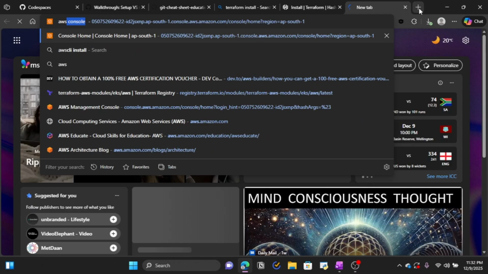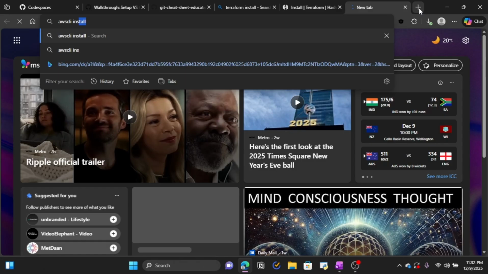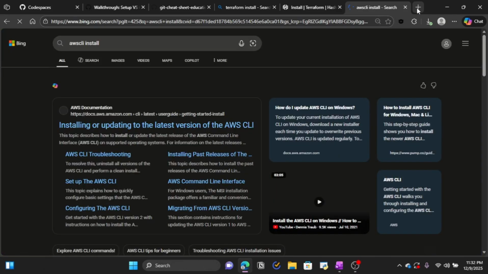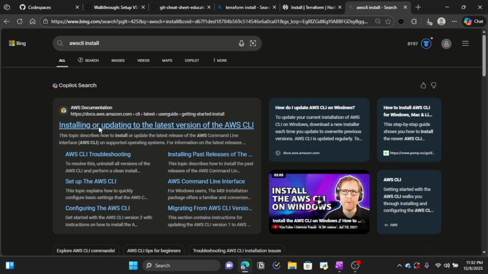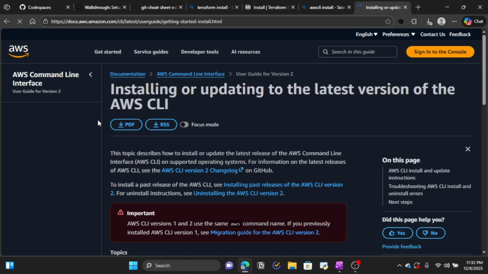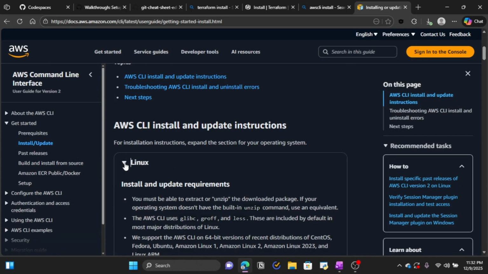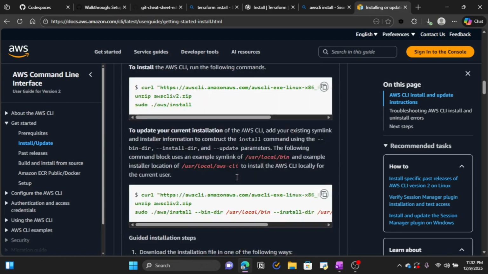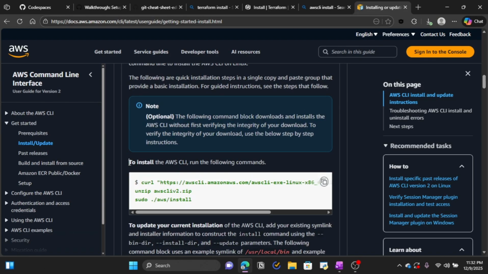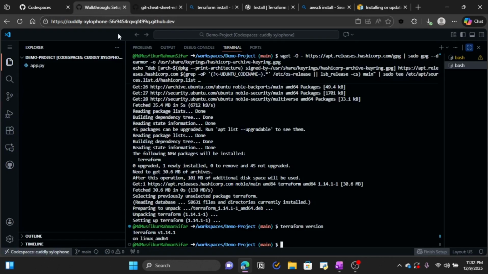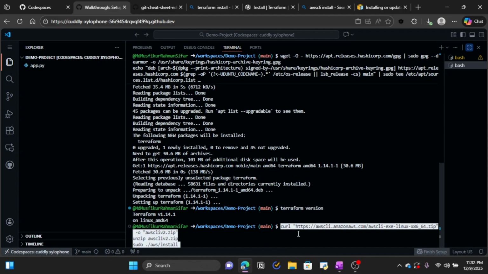Then what we need to do is install AWS CLI. Similarly, just write AWS CLI install, download, install, whatever. Okay, just give an instruction. It is very easy to find. Go to the official documentation. Again, we are using Ubuntu. So scroll down. It is Linux, and go down here, and here you can see to install the AWS CLI, run the following command. So let's copy this. Again, let's go to the terminal and paste it.